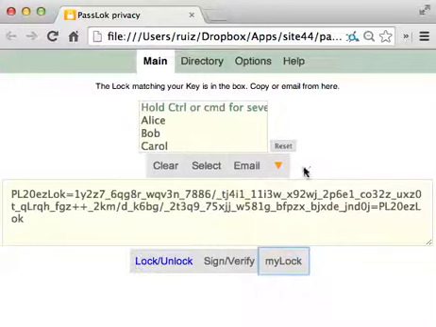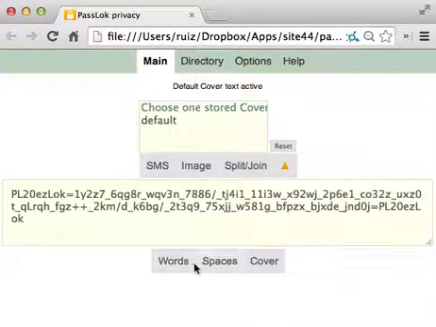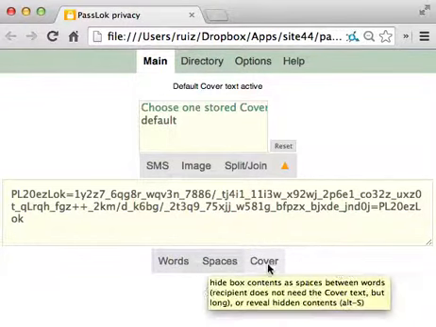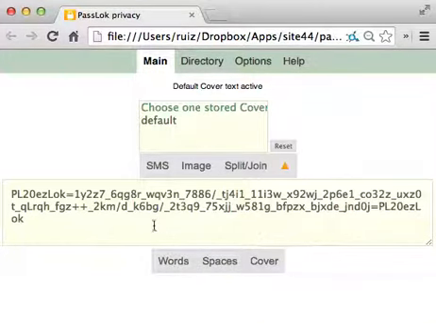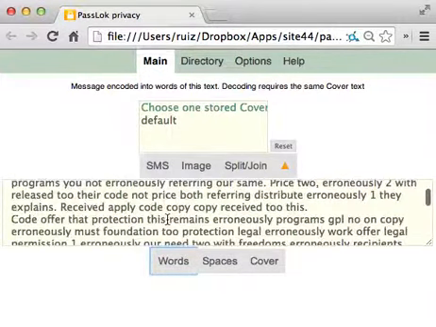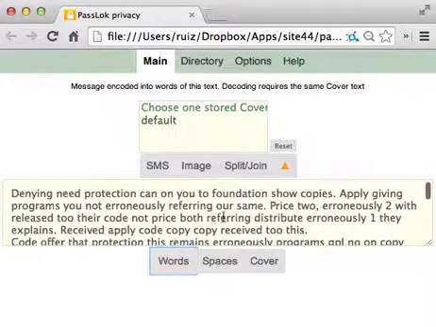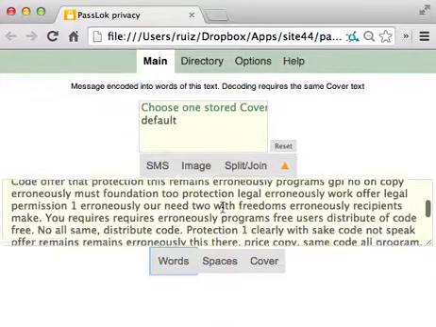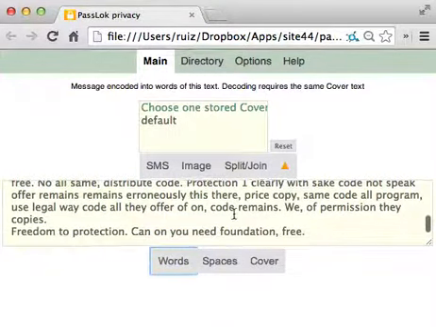They are part of the advanced set, and they're part of the lower set. They are here at the bottom. Words, spaces, and cover. If you click words, each character will be replaced with a word from a cover text. Let's see what happens here. Here it is. This is what it has turned into, which might not fool a person, but it might easily fool an automatic email scanner, because these are all normal words.